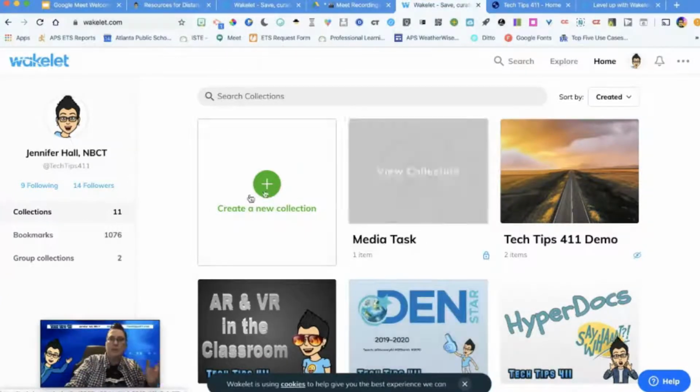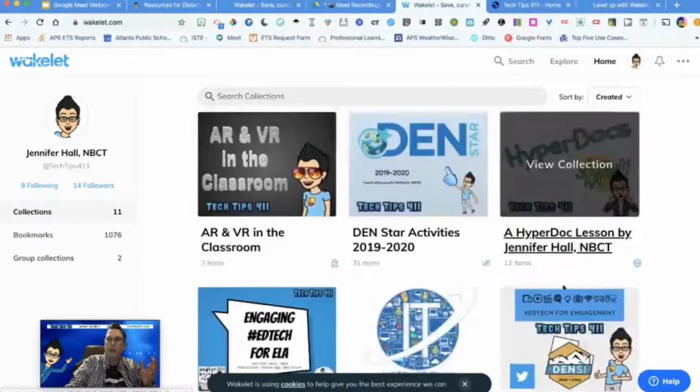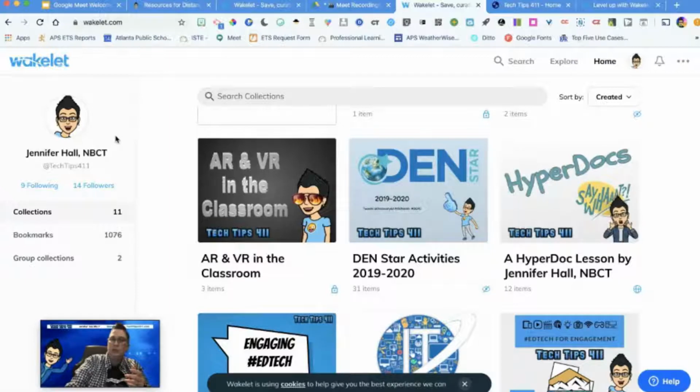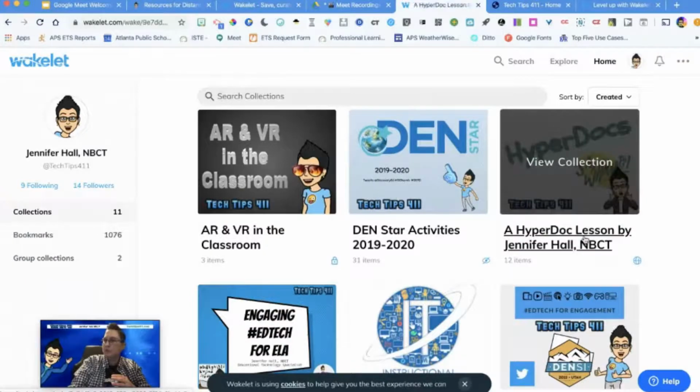All right, so this is my dashboard. As you can see, I have several, including a HyperDocs lesson. For those of you that participated in my HyperDocs lesson, this is a HyperDocs lesson in Wakelet. It is similar to Pinterest in the fact that you can follow people and have people follow you. You can make your Wakelets private or shareable with a link, or you can make them public. This one is locked down, not everybody can see it. This one is hidden, and this one right here is out there in the world, people can see it. So I'm going to open up this one.